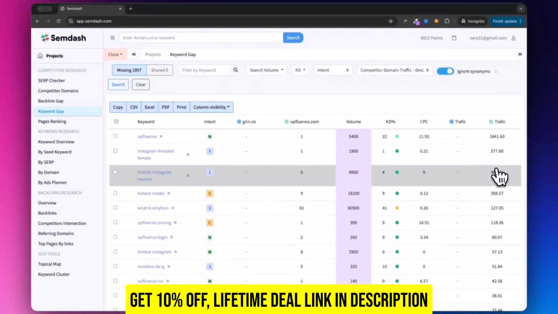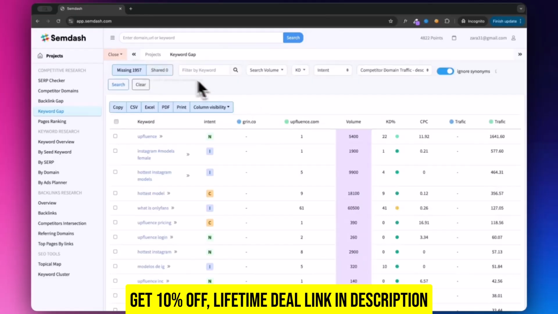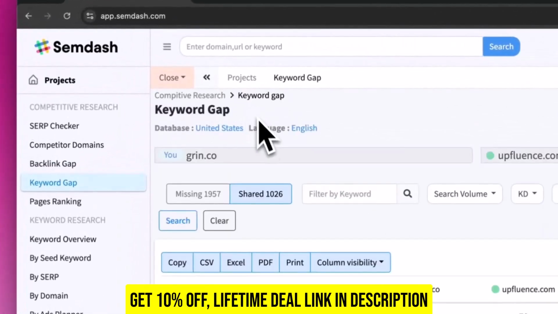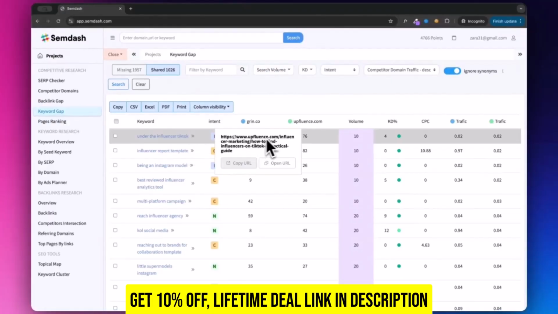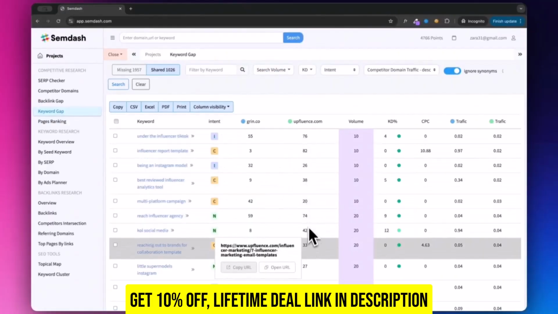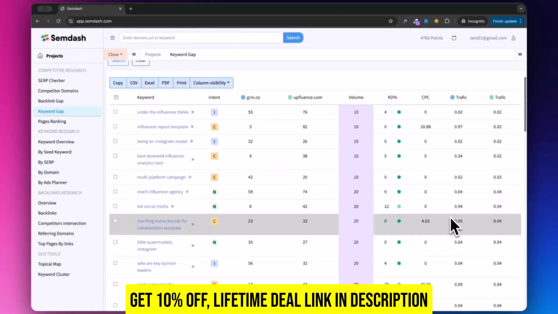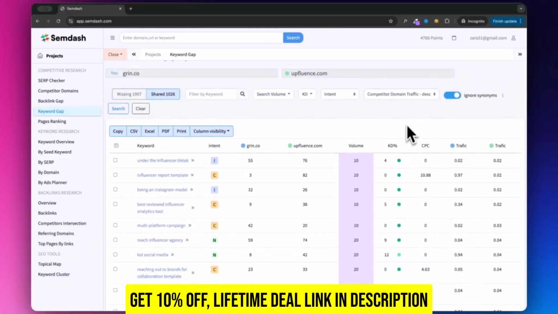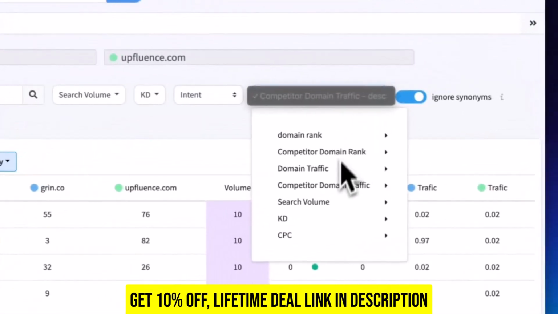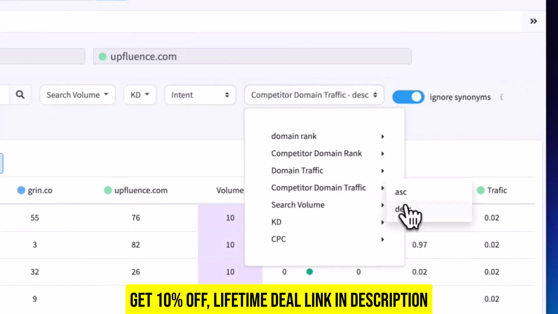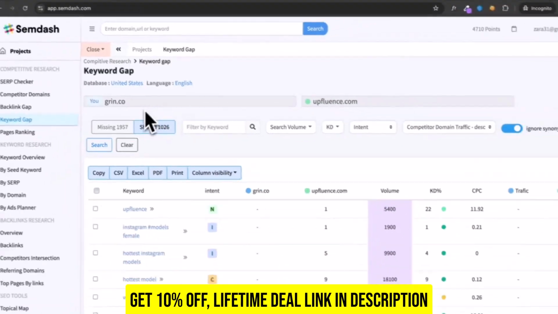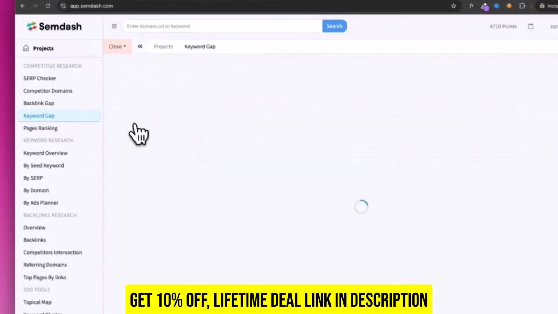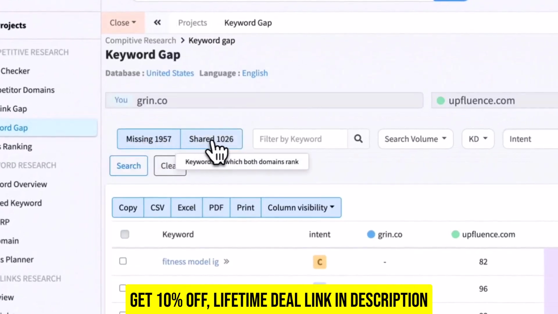3. Improve shared keywords. Check out the shared keywords where you and your competitor are both ranking. If they're getting more traffic from those keywords, it's time to make improvements on your side. Look at their page and figure out what they're doing differently. Are they using more relevant keywords, better content, or more backlinks? Update your content with more detailed information, related keywords, and strong internal links to boost your rankings.